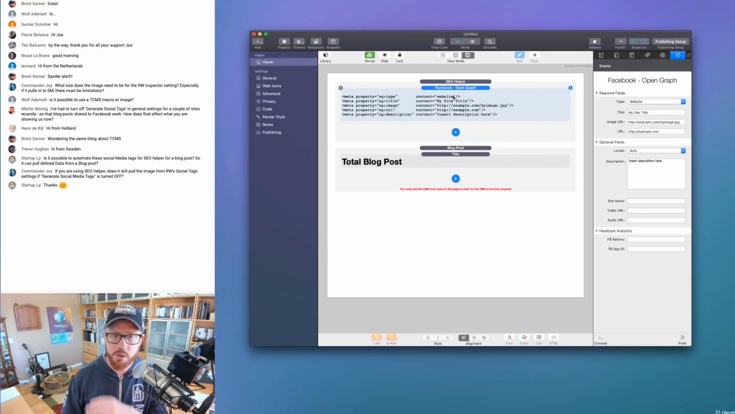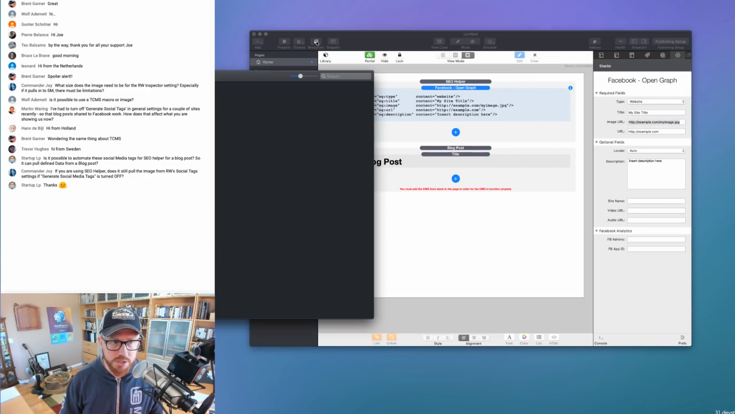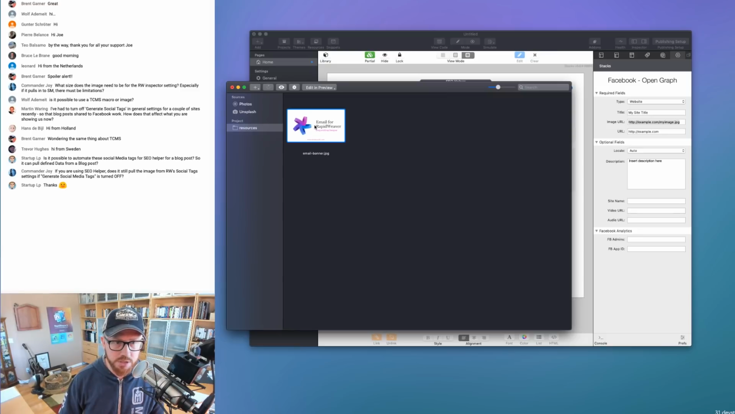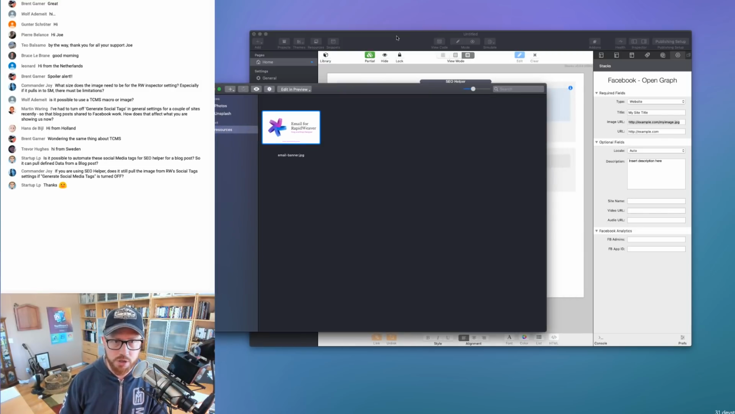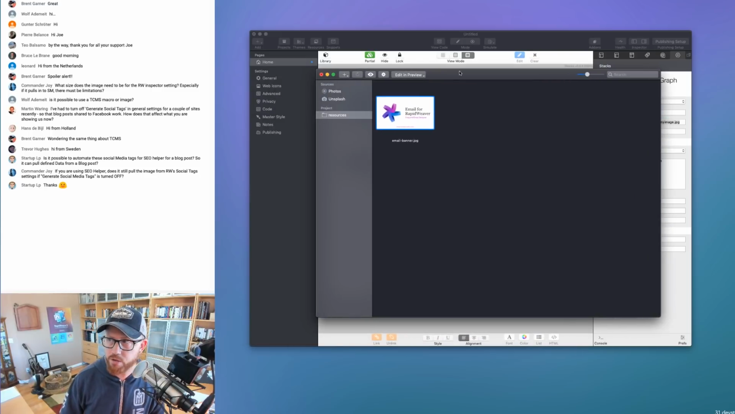SEO Helper has a lot more data. It's more rich. It gives you more control, but you're going to have to put in the full image URL, right? And if you're using the resources, here's RapidWeaver's resources. You can just say copy URL from the resources. It says my website. I don't have a website domain configured on this project, but you would just right click inside the resources and say copy URL.